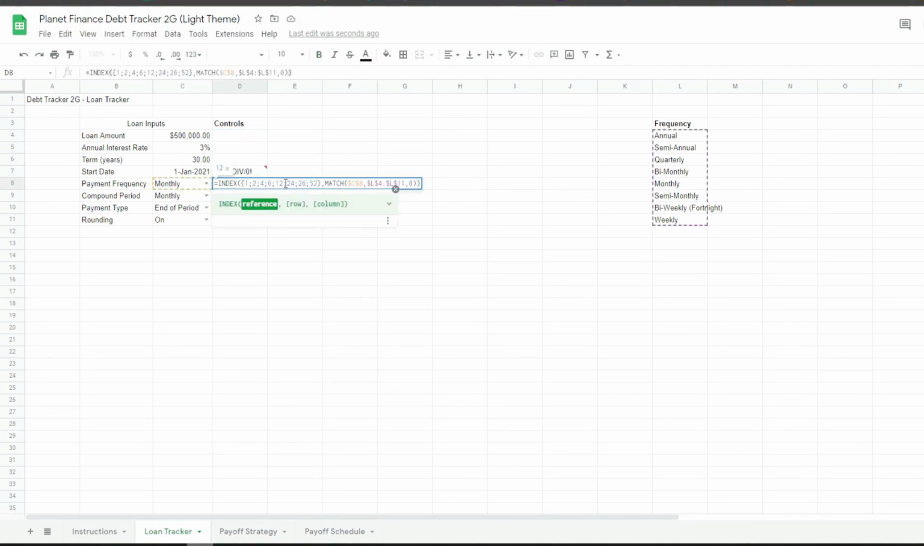With this formula, we're entering the number of periods that match the frequency. So as you can see, 1 will be annual, 2 will be semi-annual, and so on. And we just copy this formula and enter it here as well. So we're gonna be using these controls for all the rest of the formulas that we'll enter later.